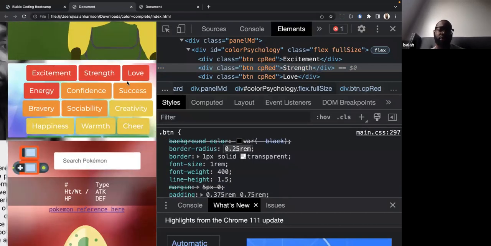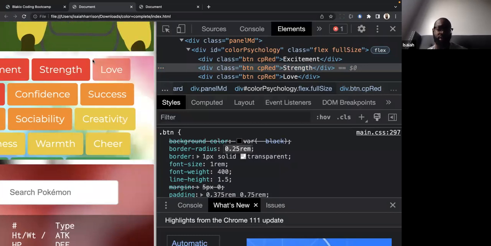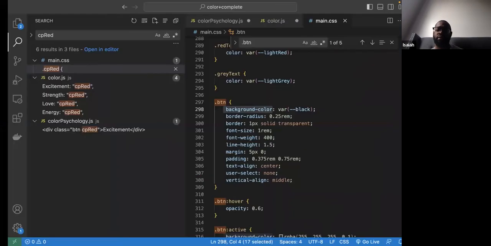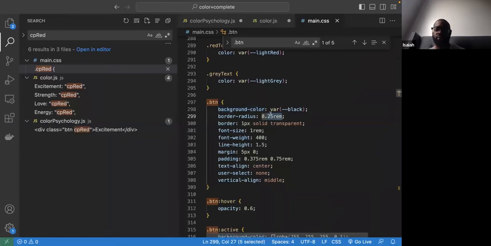Border radius. This messes with the smoothness of the edges. If I increase this number, we can see that it turns into like a circle or whatever. And this is better seen with pixels. I do pixels here, and as I increase the pixels, it turns more circular. That is what the border radius does. Let me put it back to how it was before.